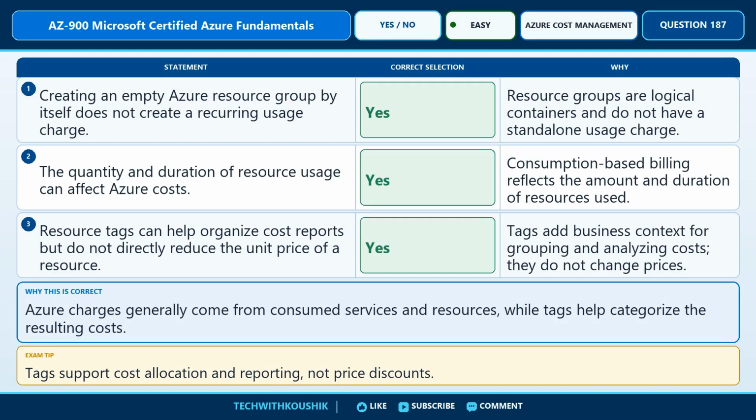Statement 1 should be marked yes. Resource groups are logical containers and do not have a standalone usage charge. Statement 2 should be marked yes. Consumption-based billing reflects the amount and duration of resources used. Statement 3 should be marked yes. Tags add business context for grouping and analyzing costs. They do not change prices. A helpful shortcut is this. Tags support cost allocation and reporting, not price discounts.